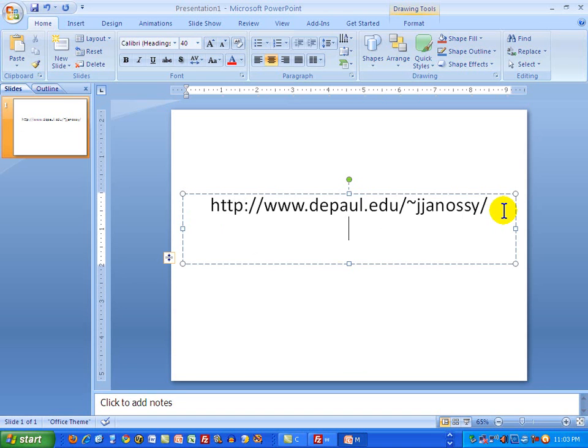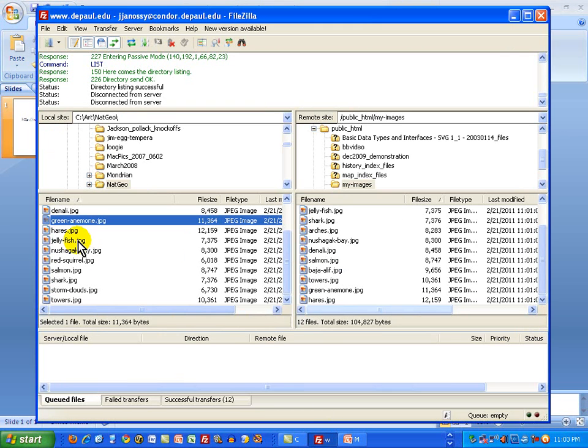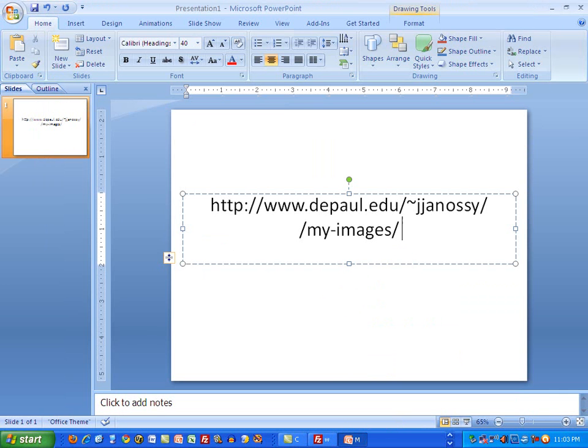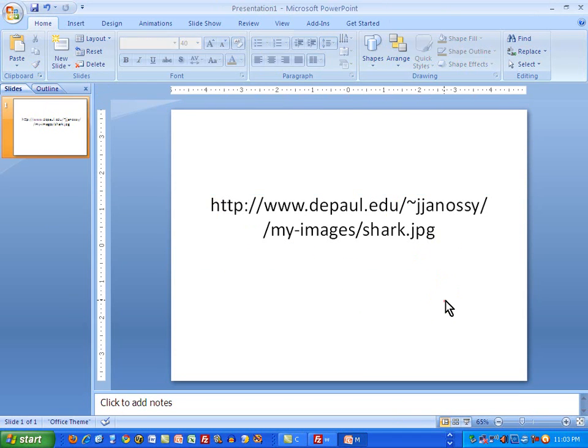would come not public HTML, because that's automatically the place where the software looks, but I have to put the path. My images is the folder I've put this into, and now I have to have the name of one of those files that I want to go to. So let's take a look at the shark, since that's the first one, shark.jpg, and it's the same name over here. So shark.jpg. All in one line, that's where the picture is on the web.